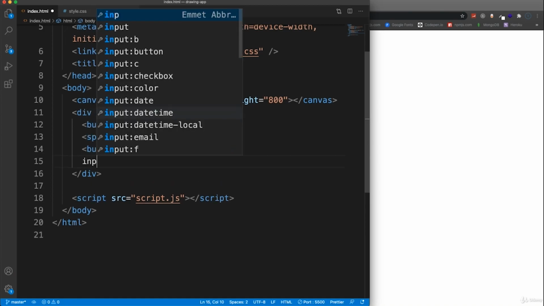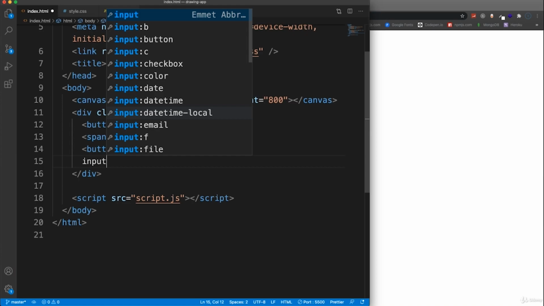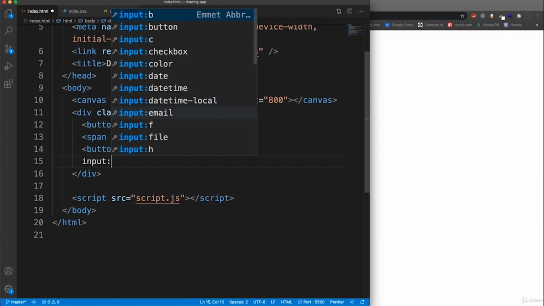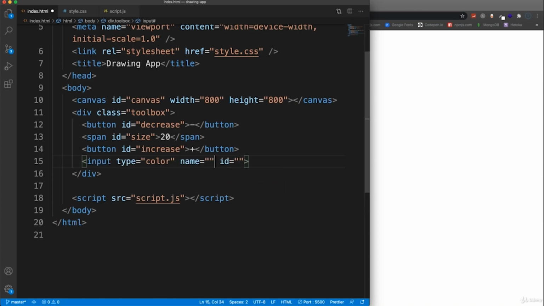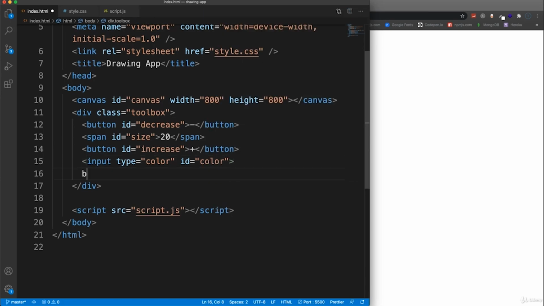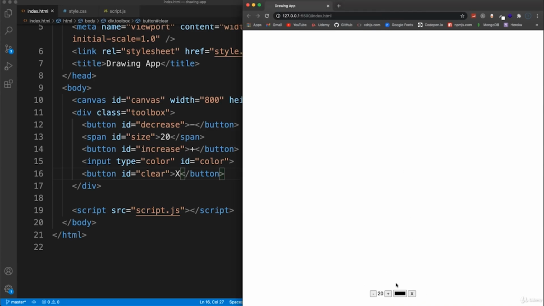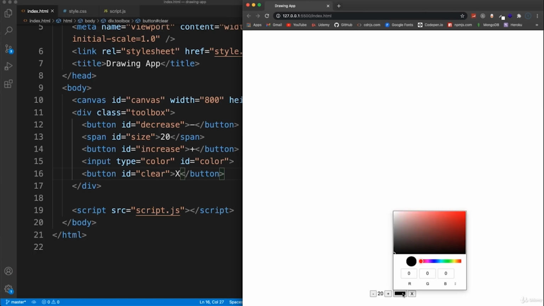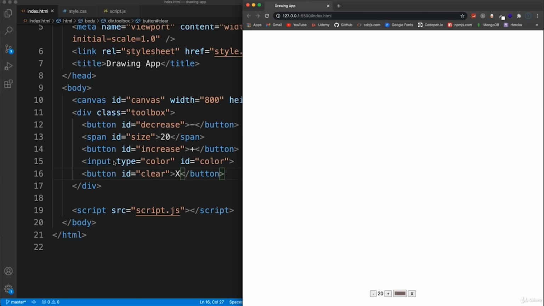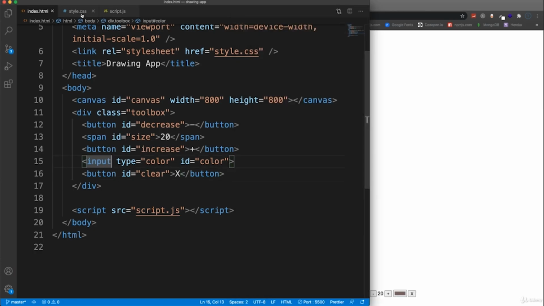Okay, we also want the color, so let's say input, and this is actually going to be a color input. So HTML5 has color inputs, so the type will be color. We don't need a name. The ID will also be color. And then finally we want a button to clear it, so we'll say button, we'll give it an ID of clear, and I'm going to put an X inside of that. All right, so if I save that, it's going to look like this. Okay, now we're going to style it, and you can see the color picker here, which is pretty cool. It's just an HTML5 input of color.